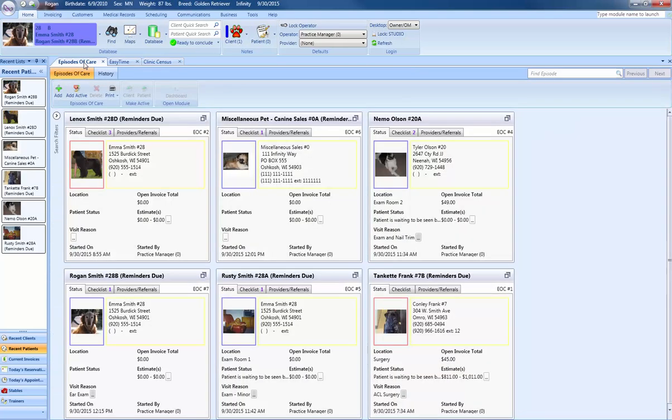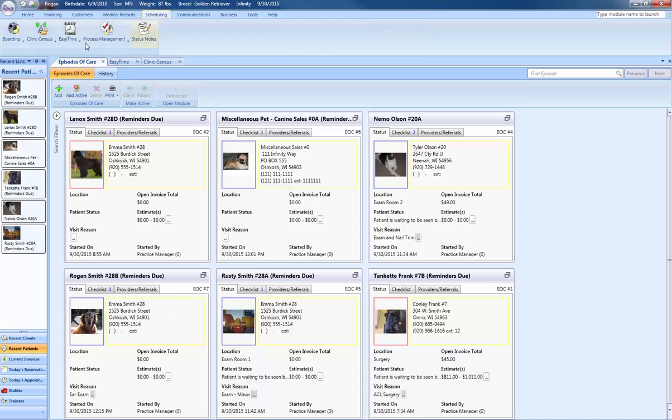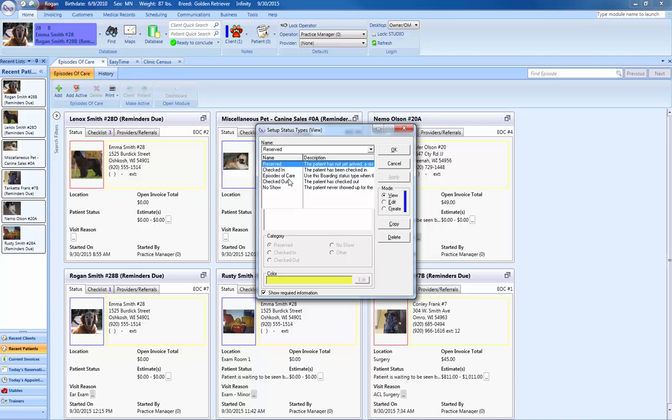So now let me check in. That was Rogan. So now Rogan is checked in and the episode of care was automatically created, because with the episode of care setup screen, that's what I defined as a status to automatically create the episode of care for me using that status type. I also did it with boarding, just to show you. I did go into my boarding status type and basically did the same thing.